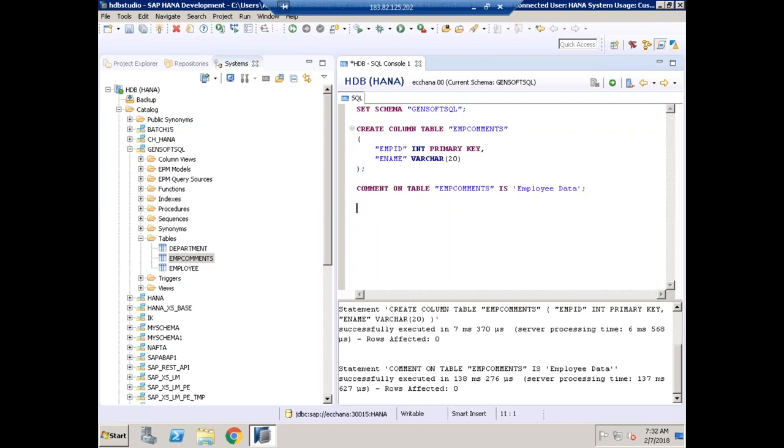So I'll say comment on column. Earlier table, now comment on column. Which table? Emp comments. Emp comments dot, for which column? Emp id. Emp id is, you give whatever you want. So let me give the description as employee number. Let me maintain comment for the other column.